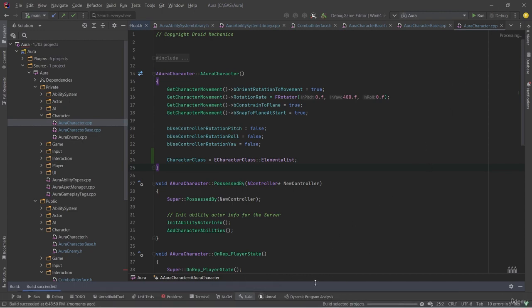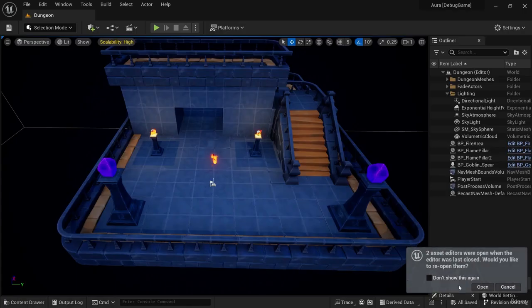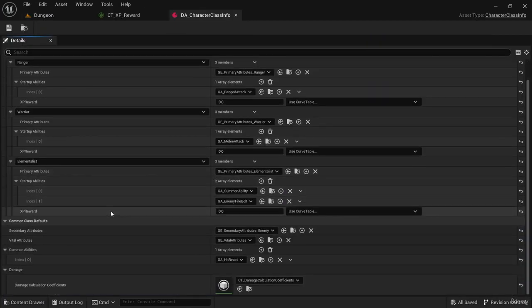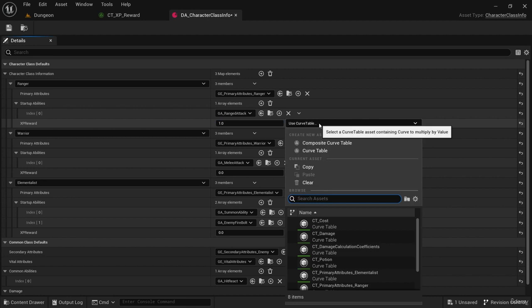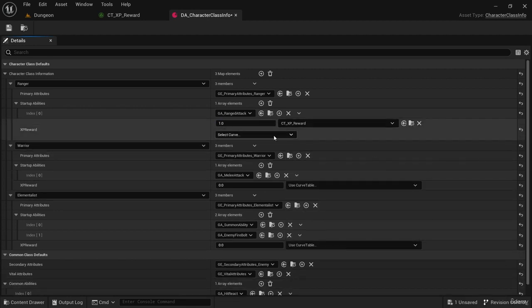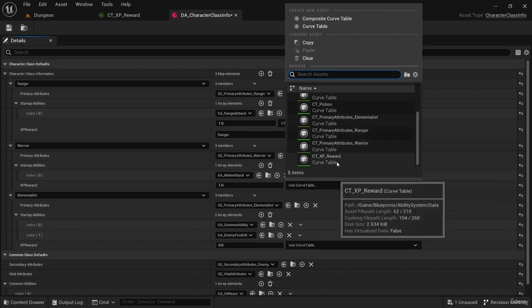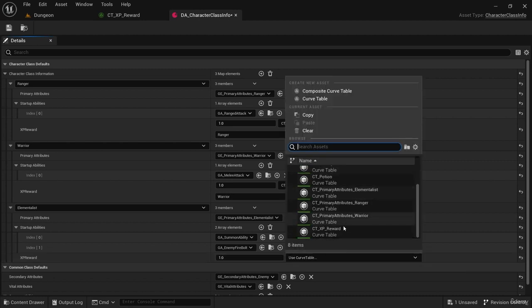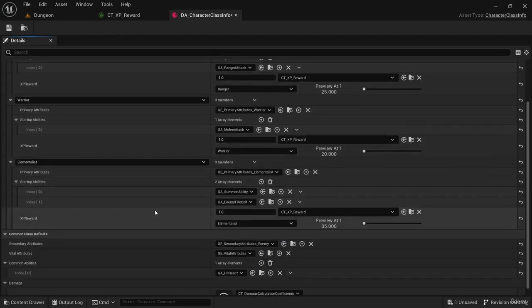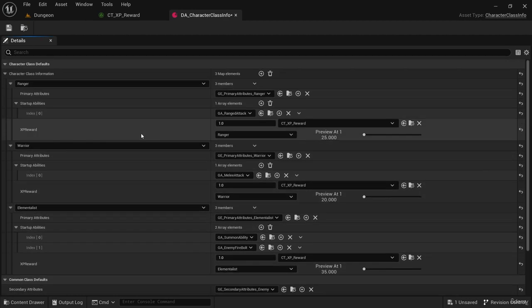Let's go ahead and launch in debug mode. So back in the editor, let's go to character class info, and in each of our character classes, it looks like we have XP reward. Now I'm going to set the value to 1, but use our XP reward curve table and set the curve. For the ranger, I'm selecting the ranger curve. For the warrior, same thing, setting it to 1, choosing XP reward, but for the warrior, we choose warrior. And for the elementalist, set it to 1, choose XP reward, and choose elementalist. Now they all have their scalable floats set. Okay, we're one step closer.